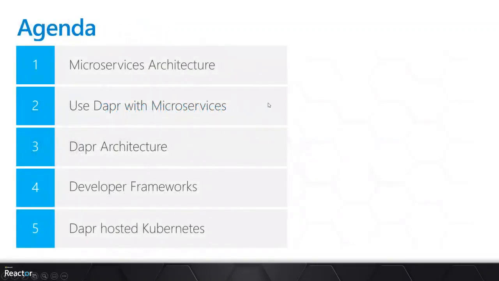Today the agenda is, before jumping to Dapr, I will give you a brief introduction to microservices architecture. The reason is maybe there are a few new people in this session who do not have much experience or understanding of microservices architecture. So I will spend some time on what microservices architecture looks like, what its benefits are, what its challenges are, and how we can address those challenges using Dapr.